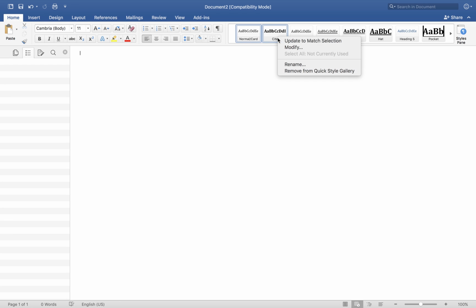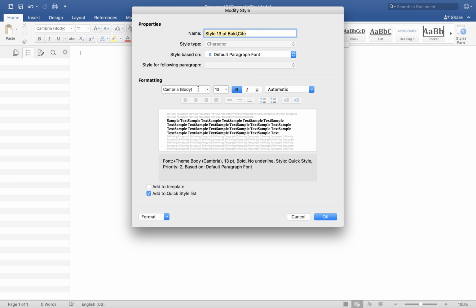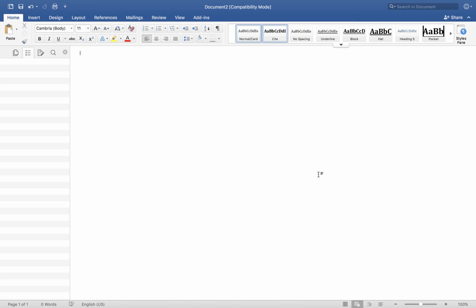Then you have your citations. You're gonna right click, modify. Same thing. It should be Cambria 13 bold. Underlining is optional. I personally don't underline mine, but you can if it makes it easier to see or distinguish it between the other parts of the credentials. But bold should be fine. Click add to template.